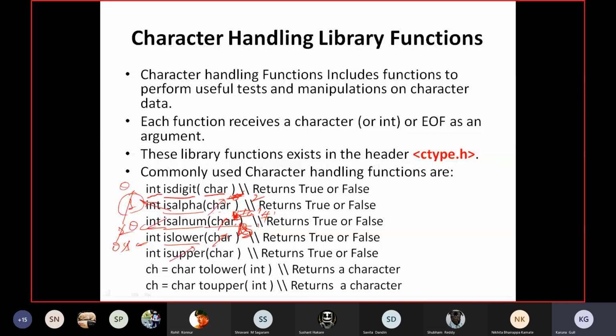So look at this. It is is upper. If I enter here small b, in that case, it is going to return me 0. Why 0? Because it is in lowercase. If I write this in uppercase, 1. Very good.